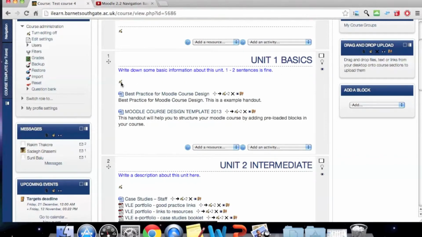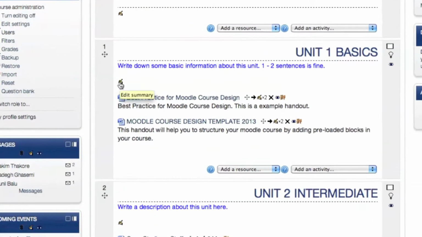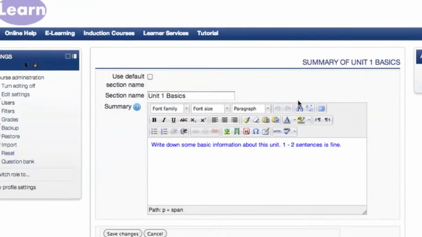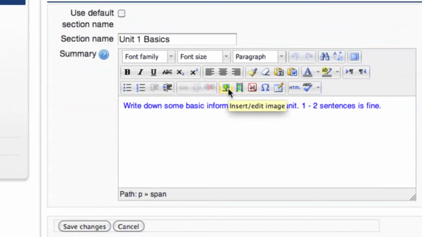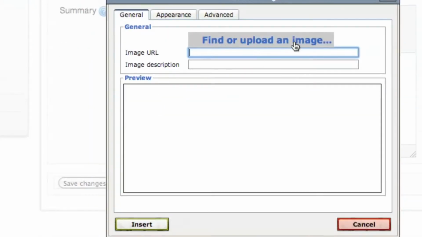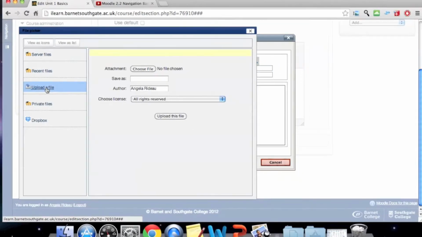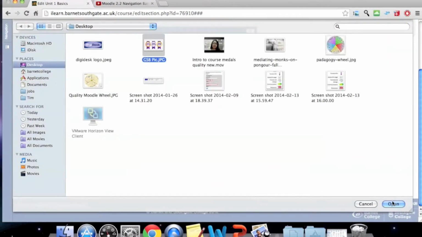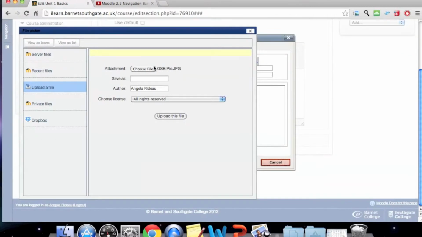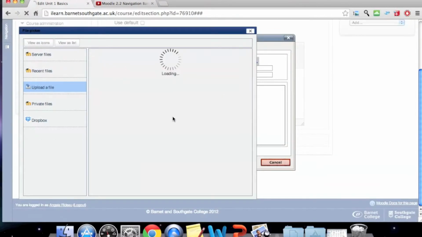So I'll click on this icon here, Edit Summary. And I've already got a description here, so I will just click there and insert or edit an image. You find or upload an image, so you'd click upload a file, choose a file. I'll just grab this file, for example, open, and click upload this file.